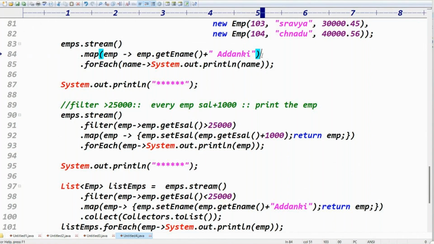Got the point? Any questions? For a specific property you will get data like this. If you need a complete object, we need to set the data. First, think about setting the data. What do you want to update? Set the data first. Set salary. How much salary? Get the salary plus 1000 rupees. Then return the object. That object you have to return, and the complete object will be returned. If you didn't return the complete object, only the salary property will be returned. You got the point? That's it. So check this example.